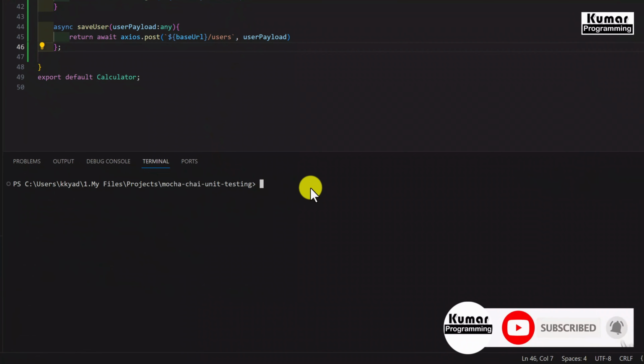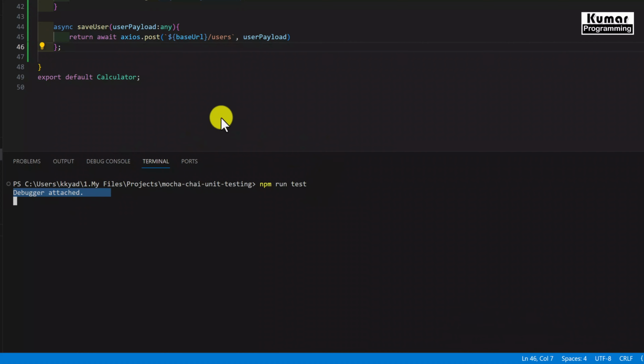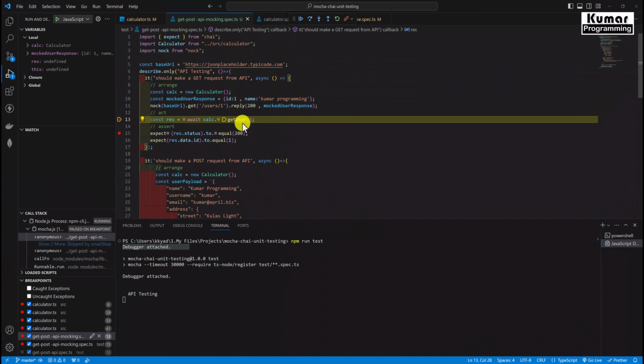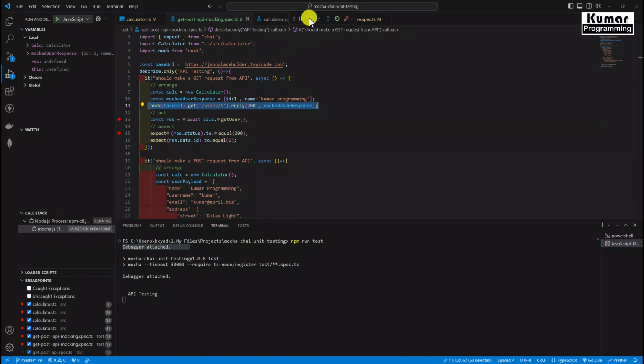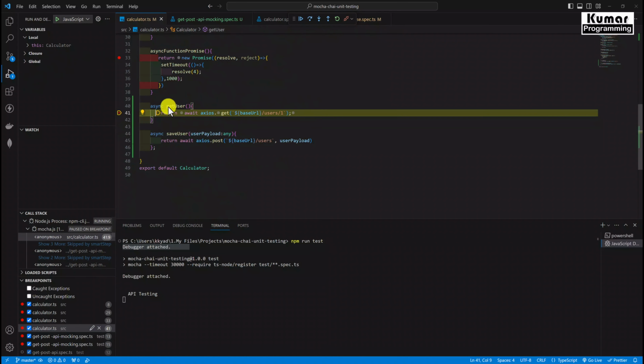I'll use the JavaScript debug terminal. Now here I'll write our command npm run test. So now the debugger is attached. It hit this breakpoint in the get user function, but before that we have already mocked this response. See, this get user function is getting called and it's calling our API, but it's not going to return the actual data, because we have mocked it through our Nock library. So it's going to return whatever response we are returning from our mocked response.